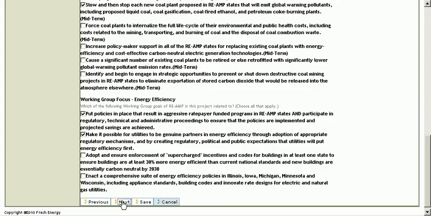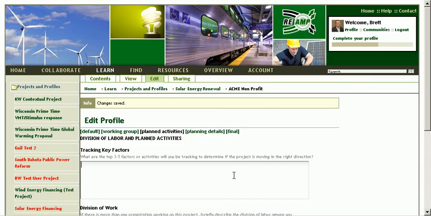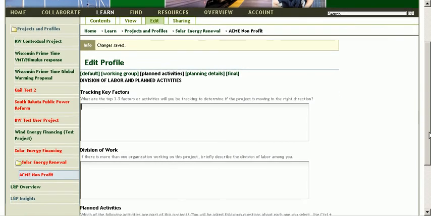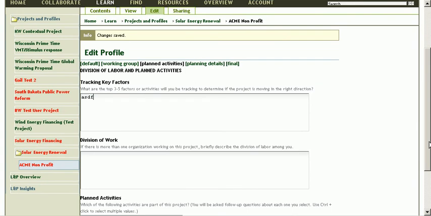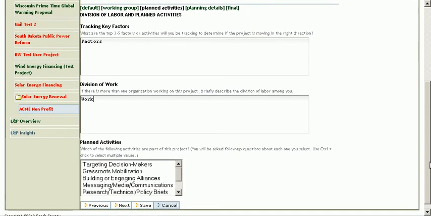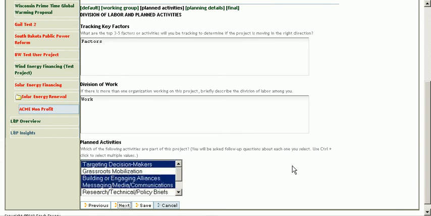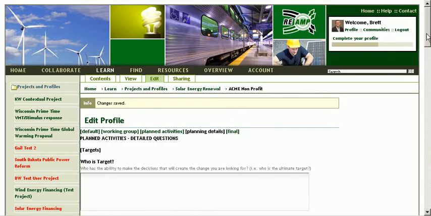I'm going to hit next here after I've now clicked on what my focus areas are. Key tracking factors. Then when I get down to planned activities, once again we have that same thing where I'll make a decision tree here. I'll pick three of them, I'll hit next, and then it'll only show me those.